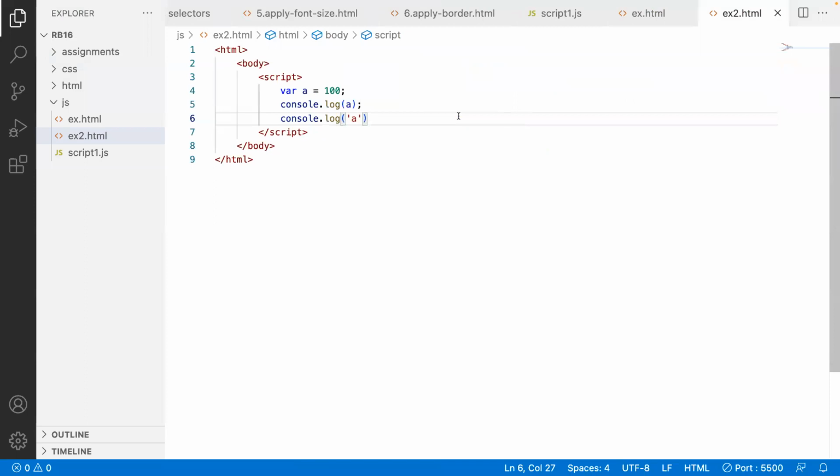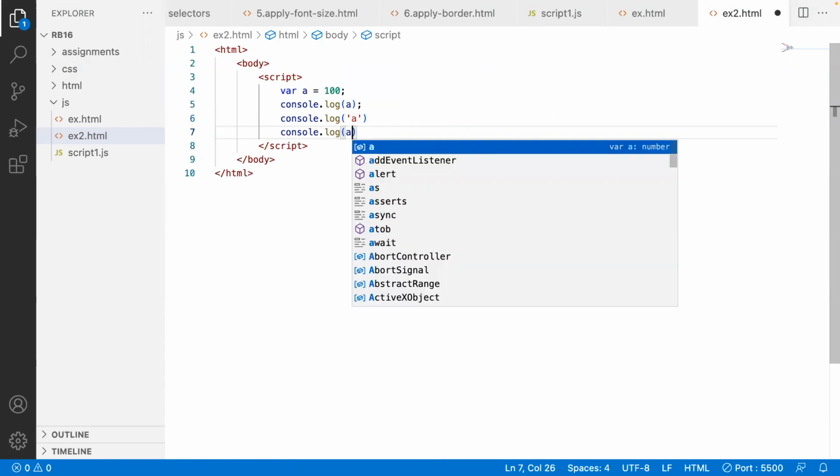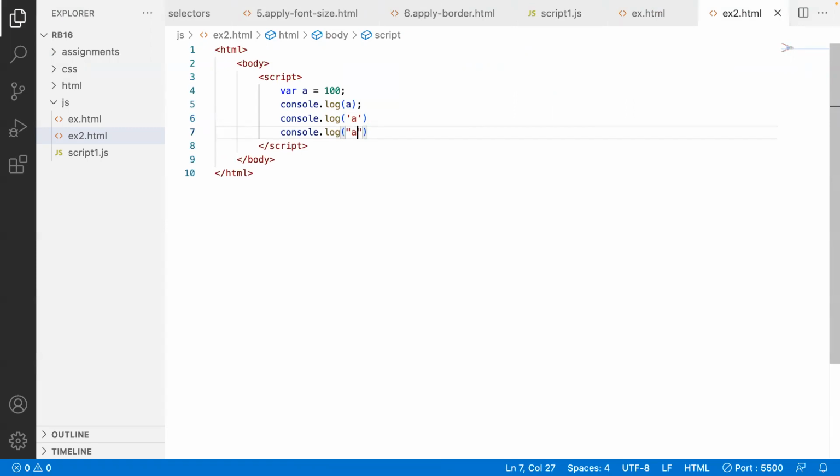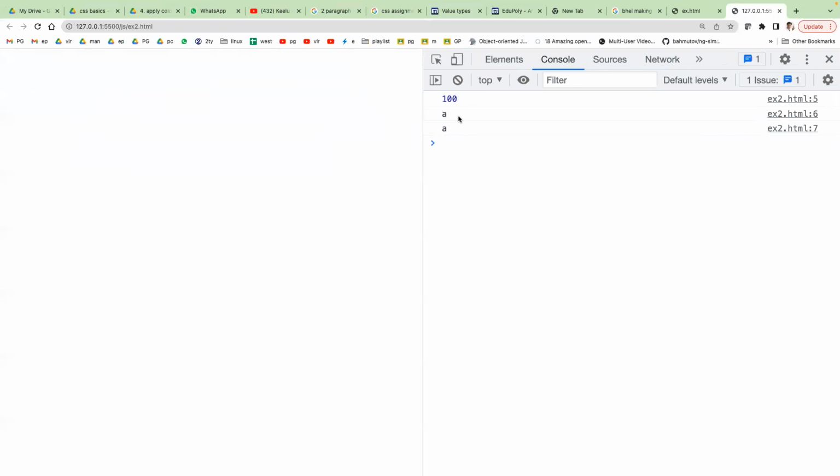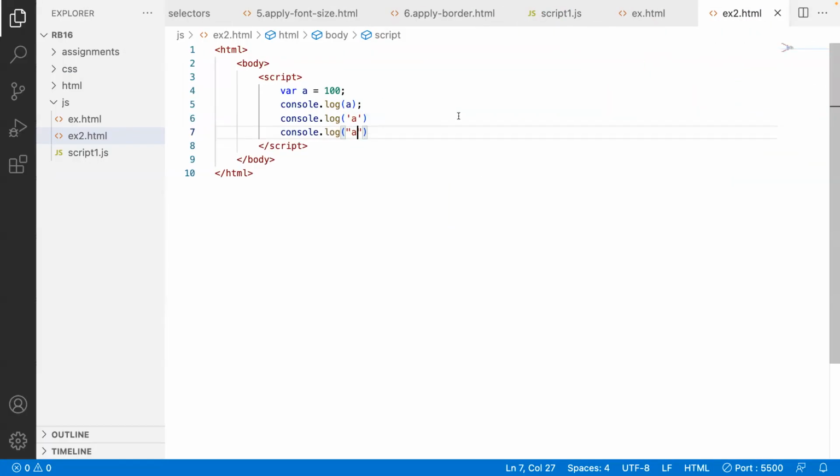Okay. So console.log of A in quotes gives you A only. There is another way, that is double quotes. This also gives you the A. Both single quotes and double quotes are the same. But you have to be careful where you use them. Don't start with a double quote and end with a single quote.